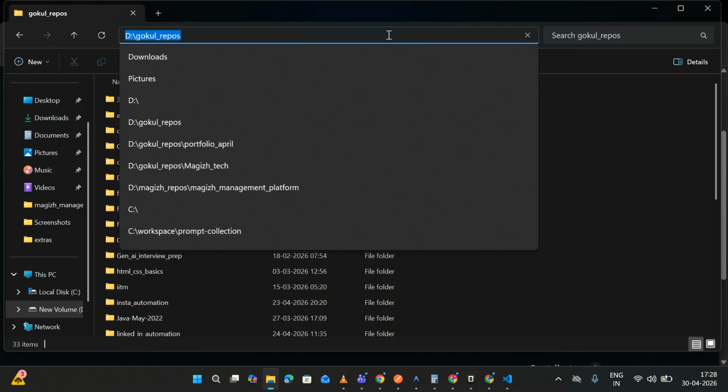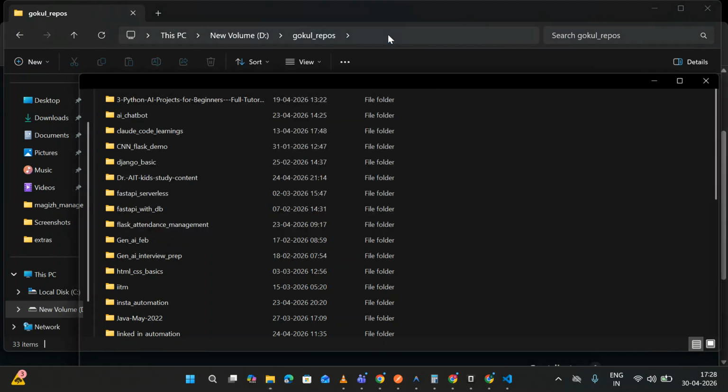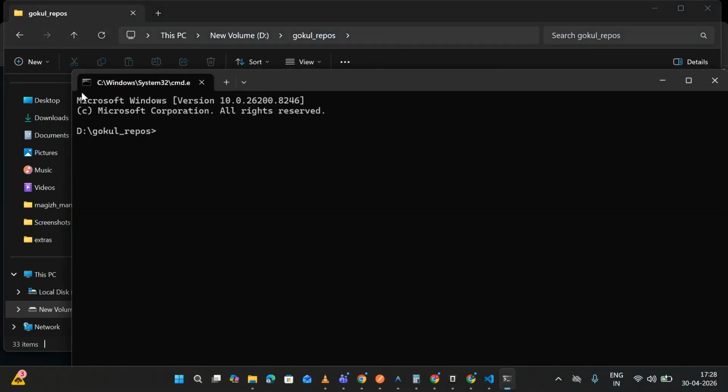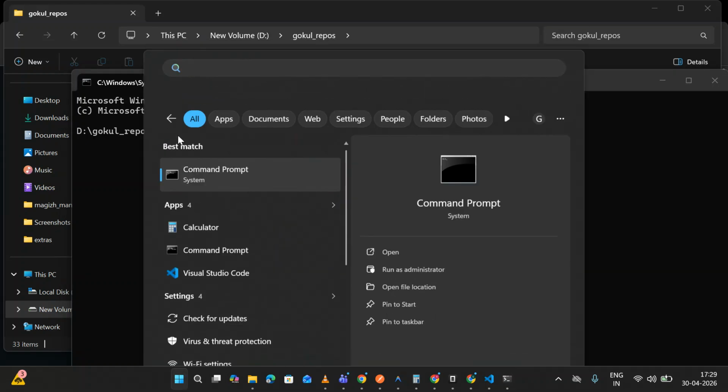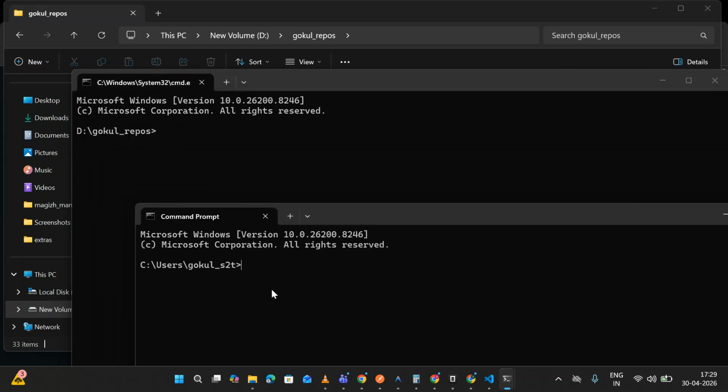I come here and type cmd. This will open the command prompt. See, it's D colon Gokul repos. If I just type start and cmd, what happens? It'll be in C drive users and Gokul s2t. So if we clone here, whatever repository we are cloning gets cloned inside the C drive, which we don't want. We should not do any projects inside the C drive. If you do that, it'll make our laptop slow.